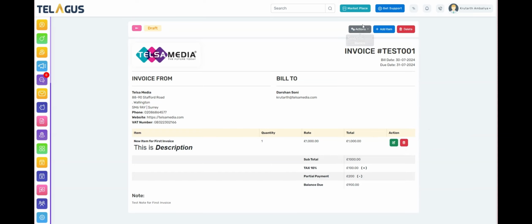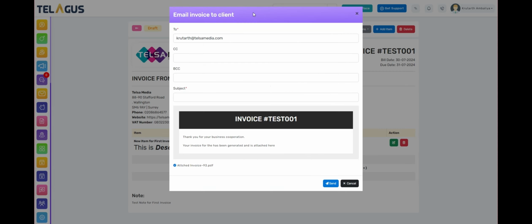Once the invoice is prepared, click on Actions button from the top of the screen. First option is to email the invoice to the client. Click on Send Invoice to the client and a new pop-up will be displayed. Client's default email address will automatically be displayed inside to box. You can enter other email details like CC, BCC, and subject of the email. Then click on Send button to send the invoice to the client.